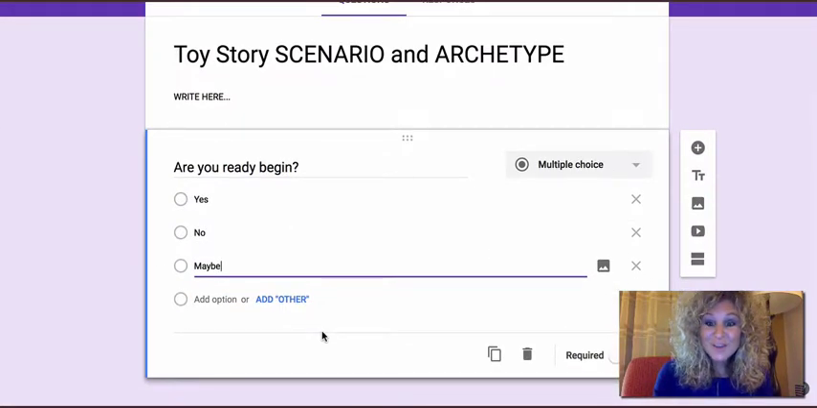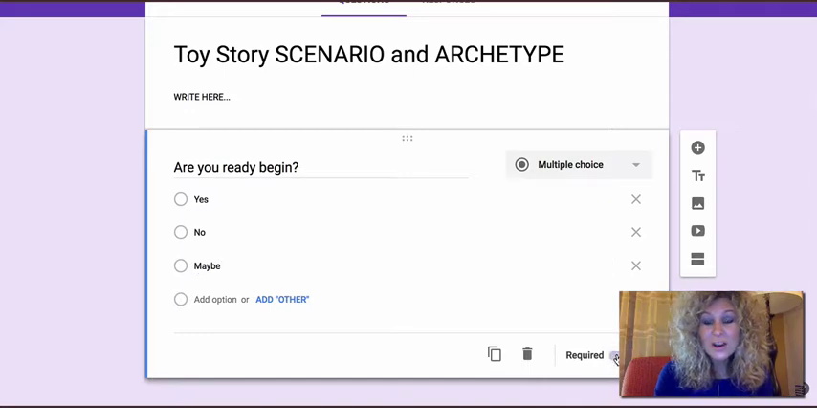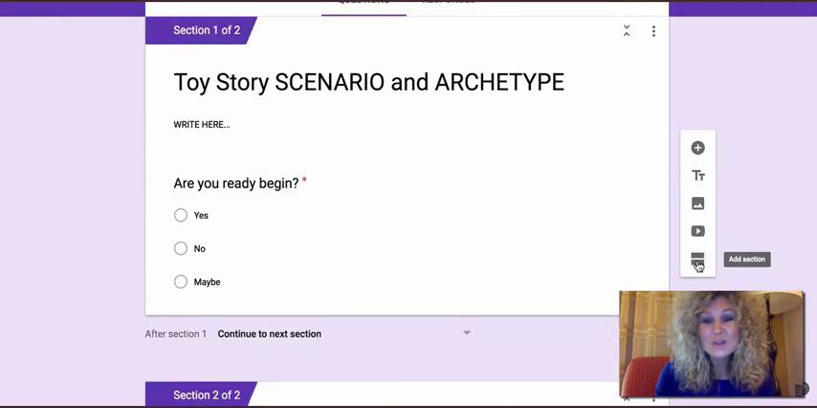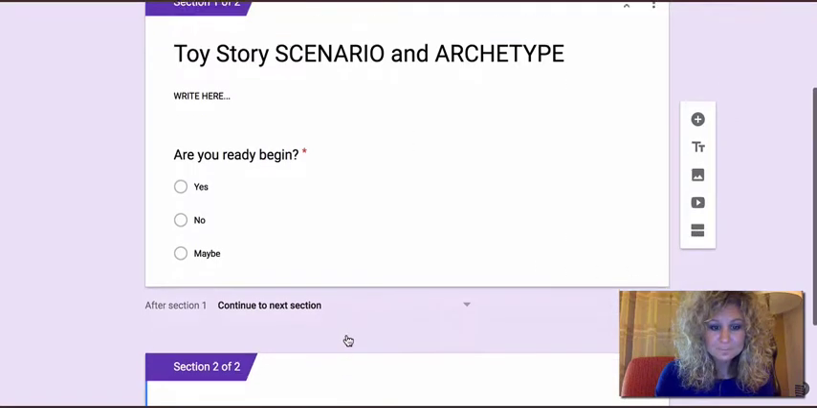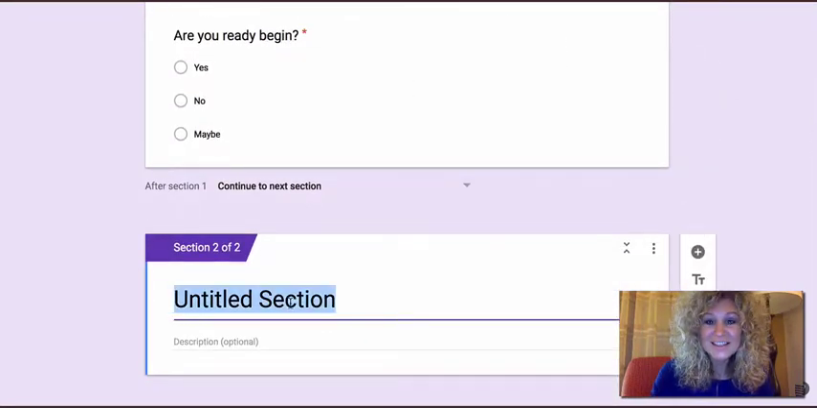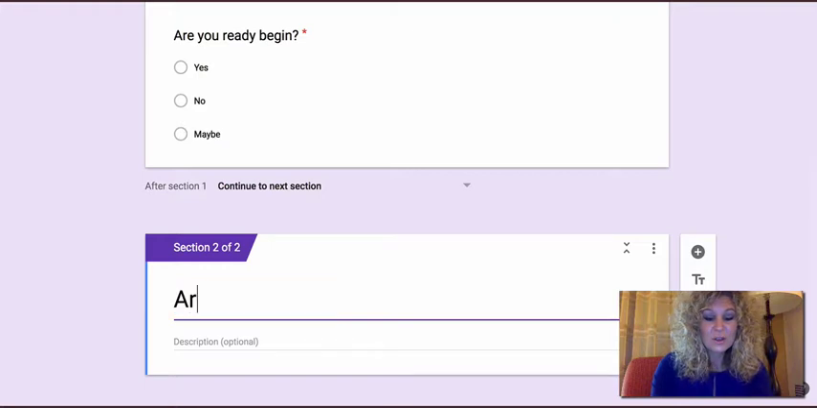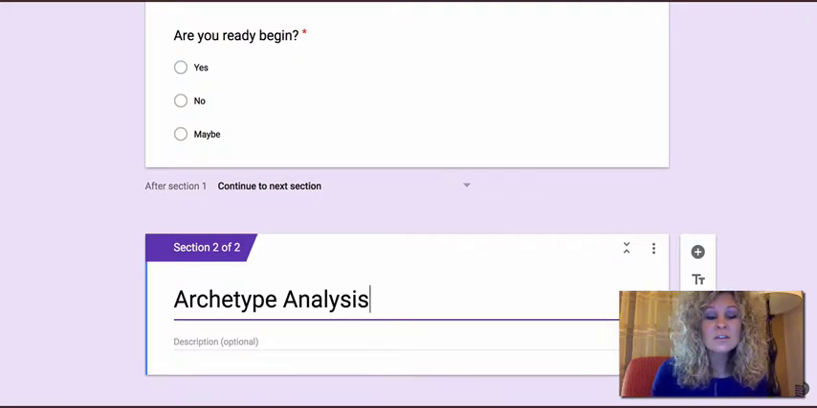As soon as you have that figured out, you want to make sure that you require it, and you're going to require every single question that you create, and then you're going to make a new section. We're going to make new sections often as we go through this process, and you want to title that immediately. So I'm going to call this archetype analysis. So this will be the section, the first module that somebody else is creating, not as a group, but an individual. And this is going to be that analysis.